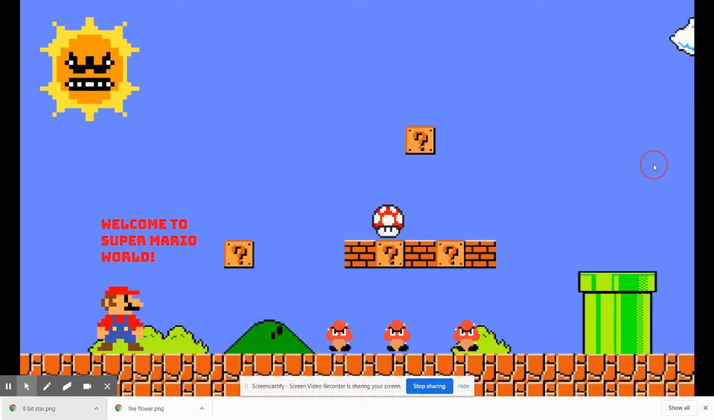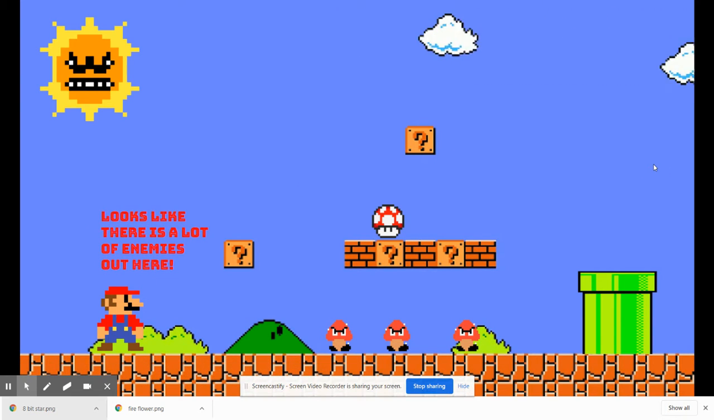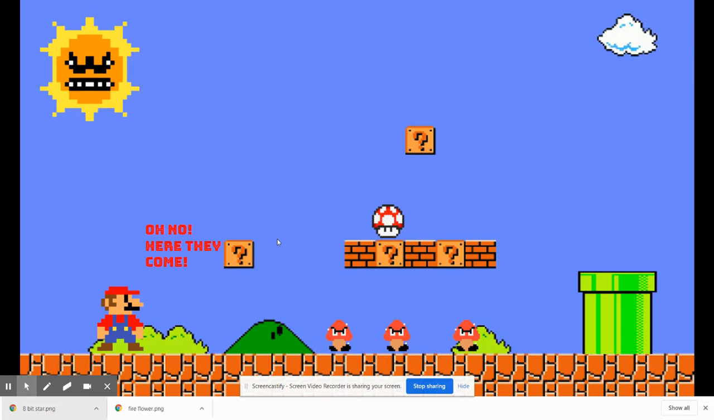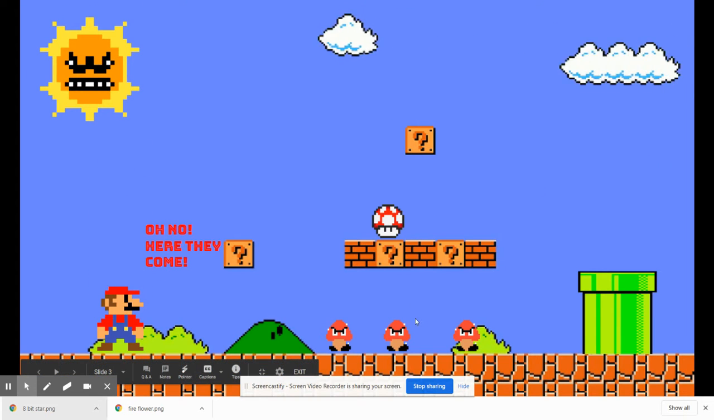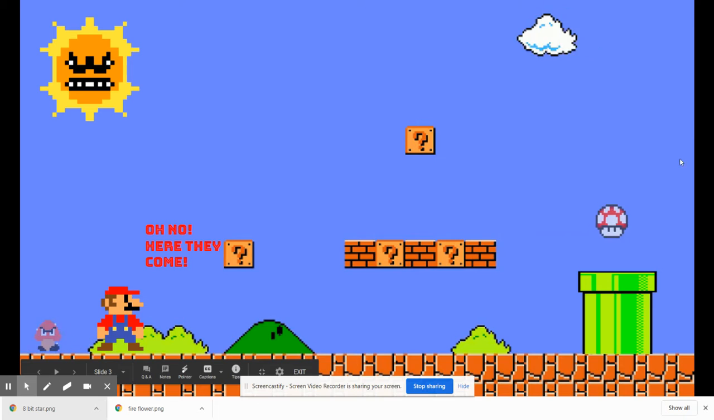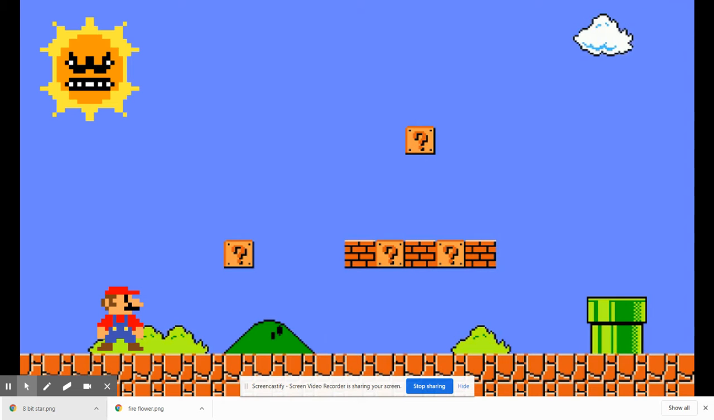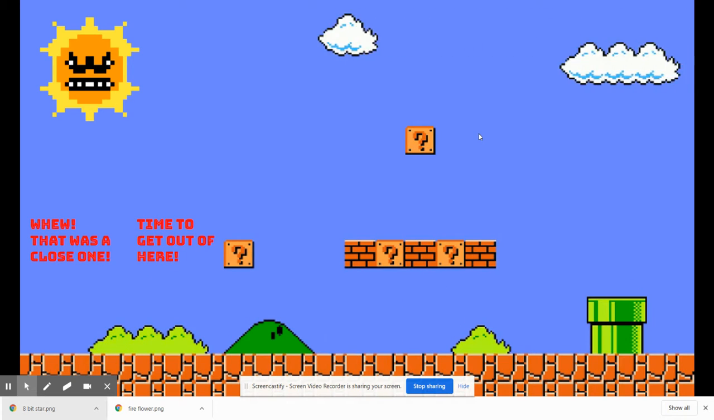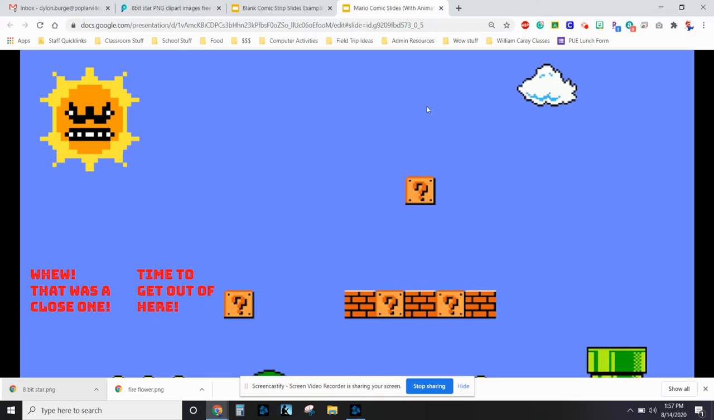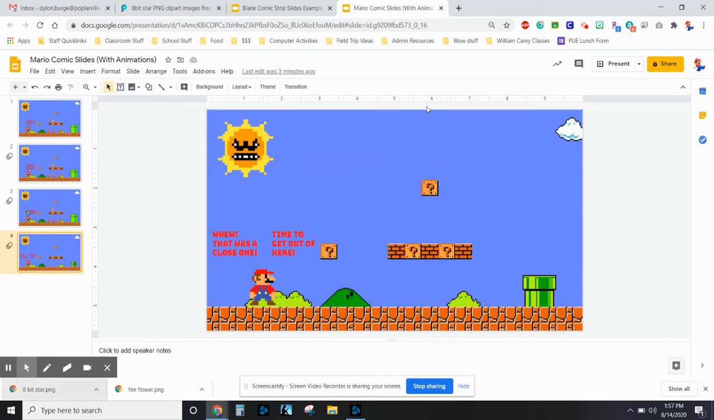Okay, so I'm just going to click. So it looks like there's a lot of enemies out here. Oh no, here they come. There's a star. Goomba's coming after me, mushroom, and I didn't click a thing. That all happened by itself. And then Mario spun. Then he goes to the next screen. He said, whew, that was a close one. Time to get out of here. And he runs away.